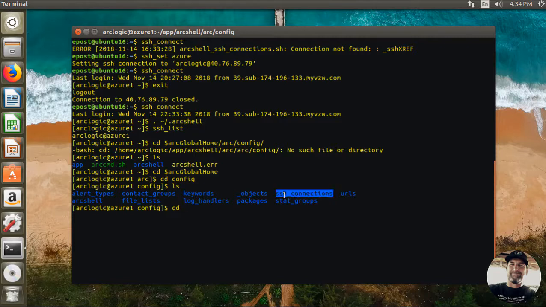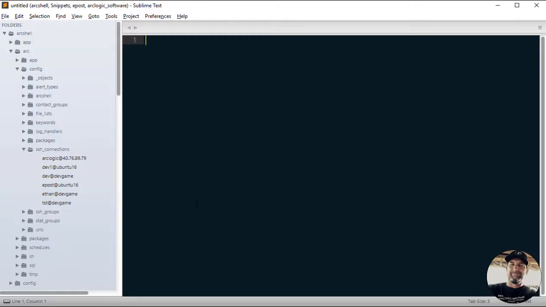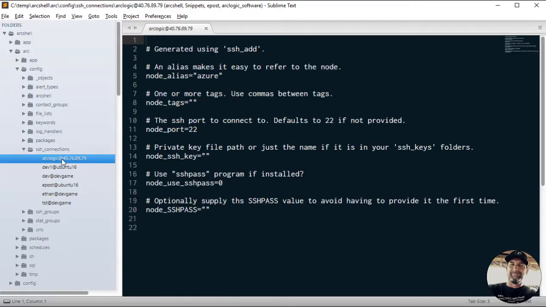And we go to SSH connections. You can see there's that arclogic.azure1 file. Now let me go back to my machine here and pull up the file that got created when I ran that command. And you can see we have an alias. That's what we set. We can add tags. We can define the port if it wasn't 22. We can add an SSH key file. And where is that? I don't see that. Okay. I'll show you that some other time.